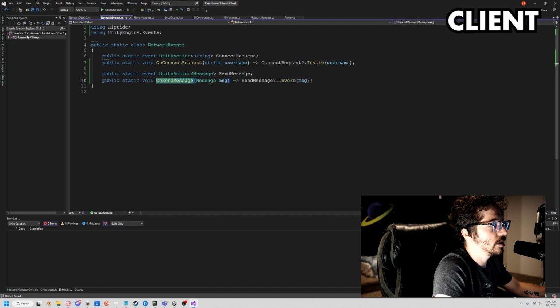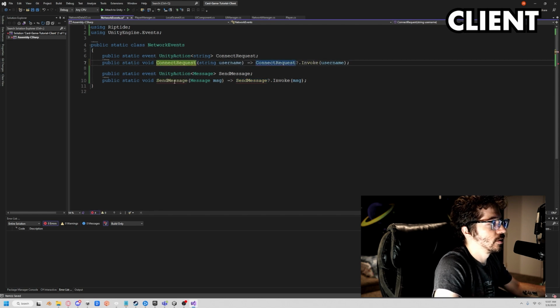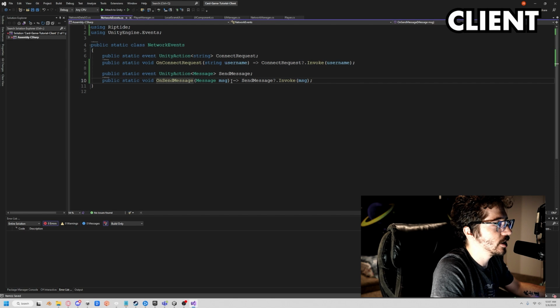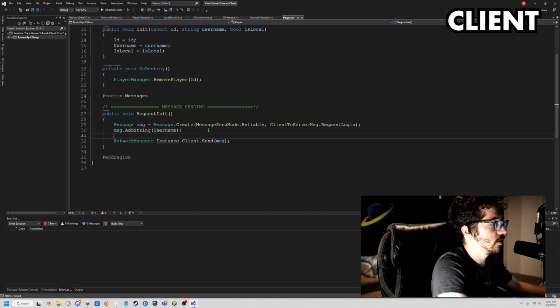We can just say on send message. We could even call this send message, and we could say send message, right, if we wanted to, which is an event. I guess we could call it on. It's fine. On send message. We're going to invoke the send message event and basically call everything else around there. So there's that. So now we just go back to player, and here we say network events dot on send message. There's that.